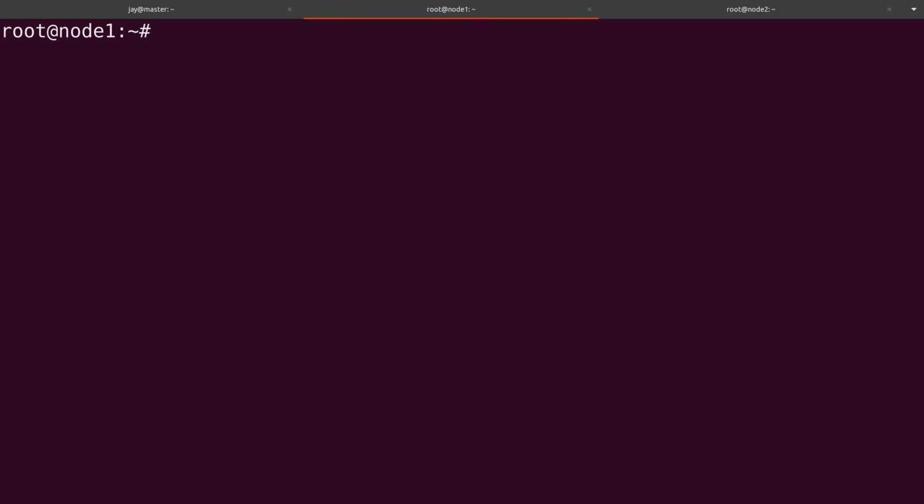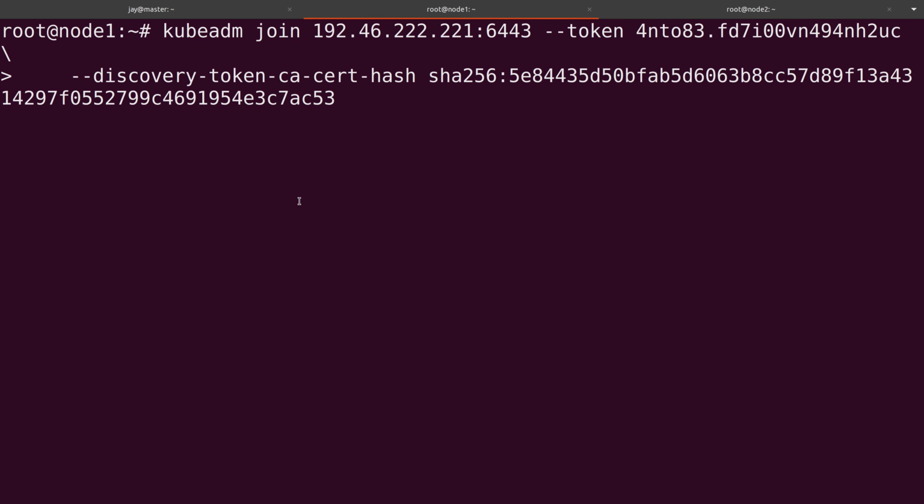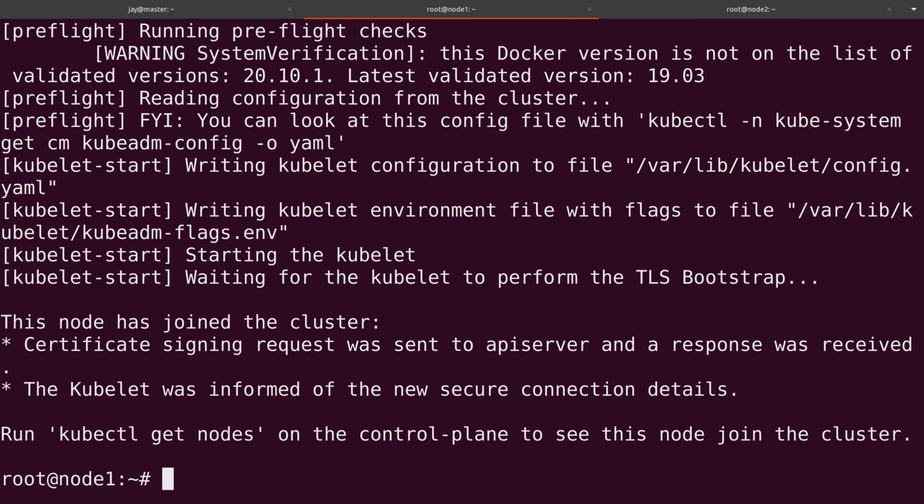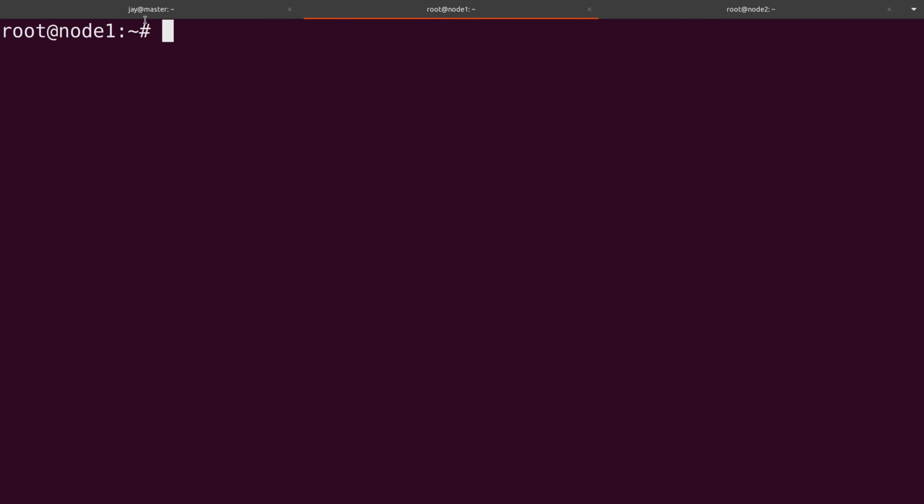So on node 1, I will paste in that join command. I just copied it from the output in the other tab. Again, you might have to scroll up a bit to find it. I'll press enter. And that one appears to be done. Let's see what happens.